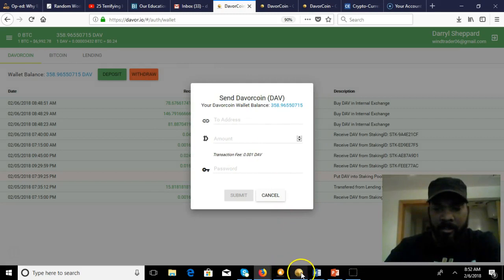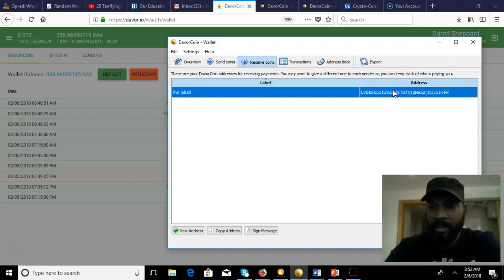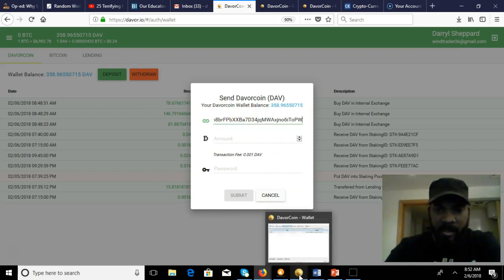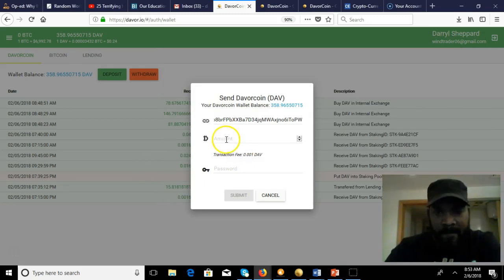Okay, so you hit withdraw, you go to your staking wallet, you go to receive coins, click that here. This is just like they're making a QT wallet, same thing. So you go to receive coins, you copy the address here. You put the address here. Okay, make sure the address is the same. PW, whatever. It is PW. Okay, same. The amount. How many you want to stake? How many do I have? 358.